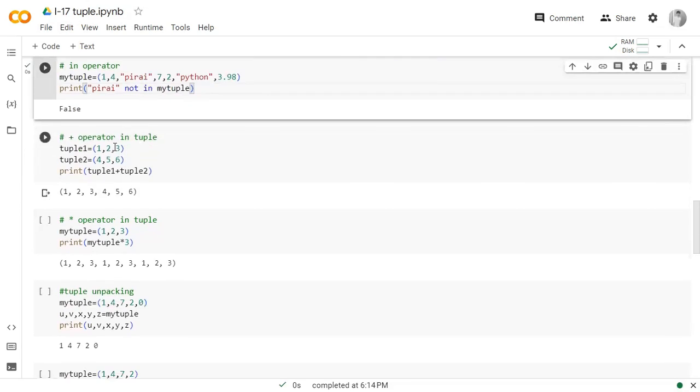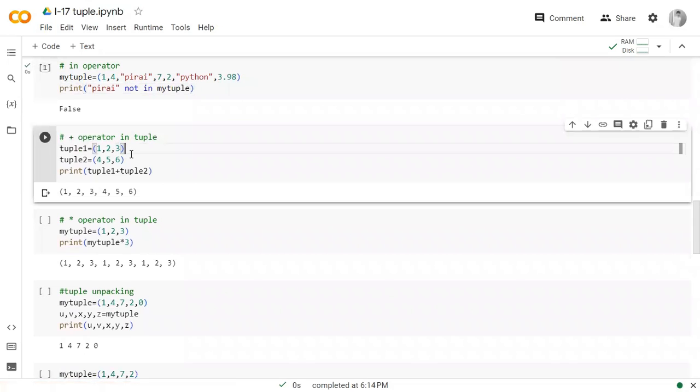Okay. Now, the plus operator. It does the same work as it does in a list. Okay. Now, see here, tuple 1 is equal to 1 comma 2 comma 3. Tuple 2 is equal to 4 comma 5 comma 6. When we add both by using the plus operator, it just joins both tuples.